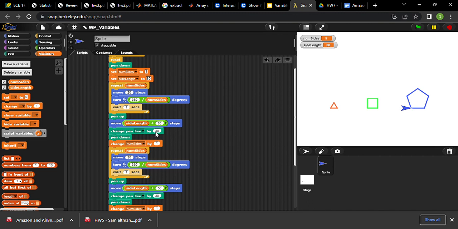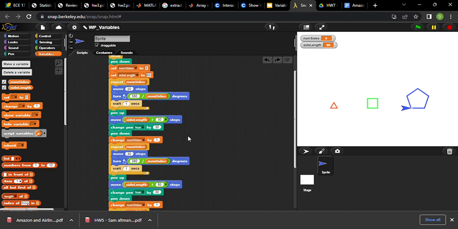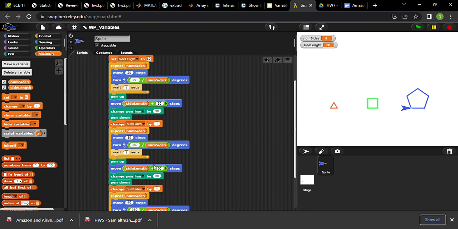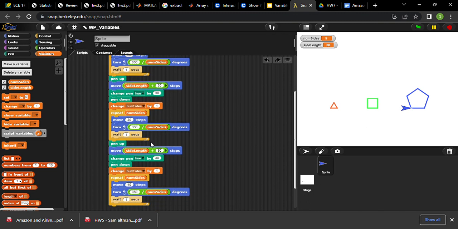All that does is change the color, but that has nothing to do with the variables. And then we go back into drawing our next shape. So in between we are adjusting the variable side length, or the variable num sides by 1. We're adding 1 to the sides of the shape.